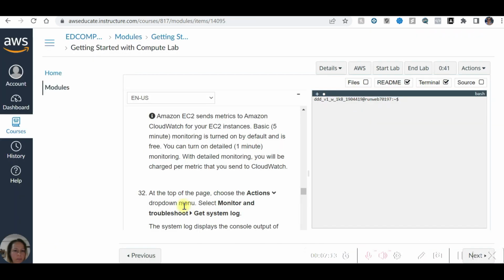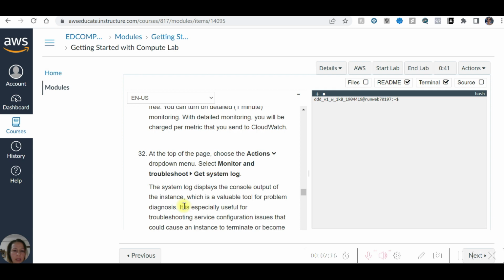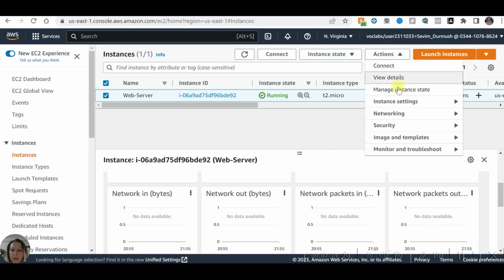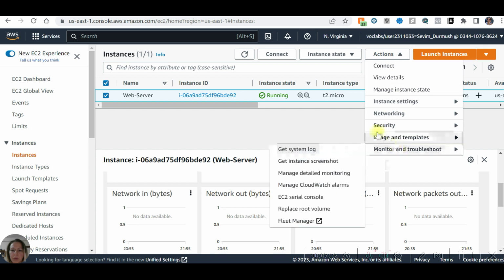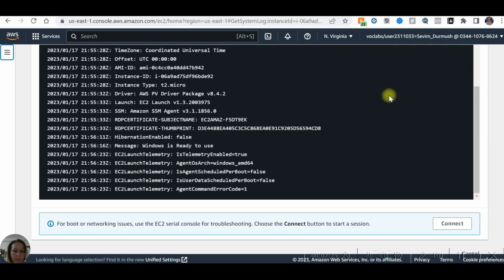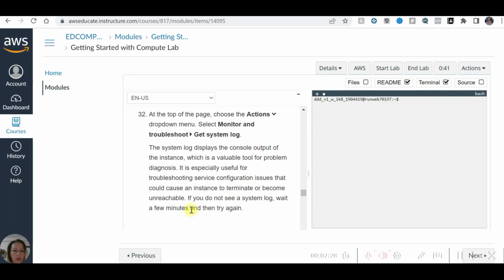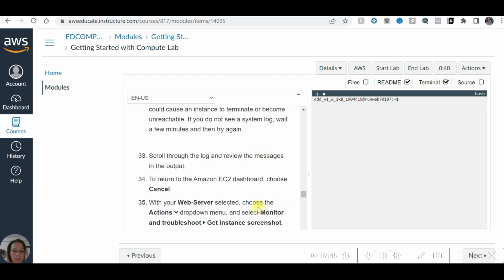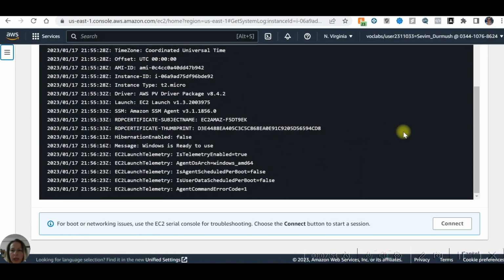At the top of the page, choose the Actions drop-down, select Monitor and Troubleshoot, and Get System Log. The system log displays the console output of the instance, which is a valuable tool for problem diagnosis. It's especially useful for troubleshooting service configuration issues that could cause an instance to terminate or become unreachable. If you do not see a system log, wait a few minutes and try again. Scroll to the log and review the messages in the output. To return to the Amazon EC2 dashboard, choose Cancel.